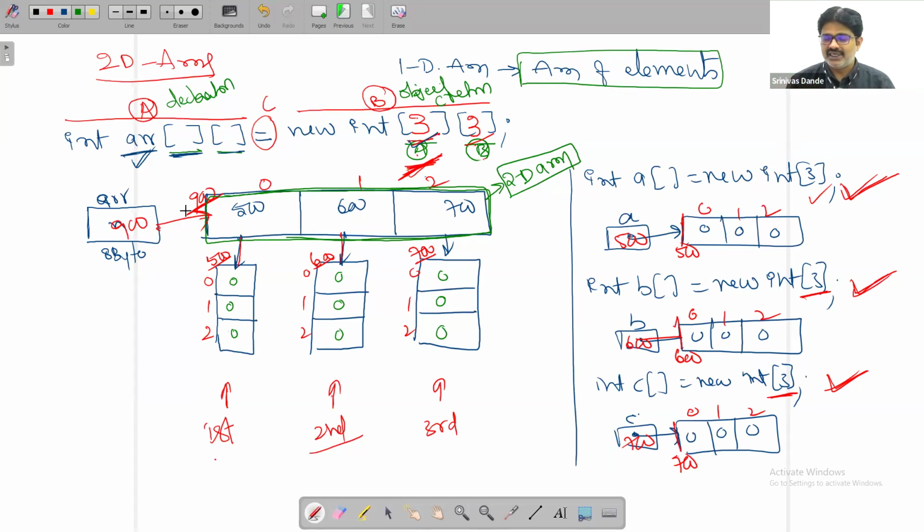Okay, the representation is clear, guys. See now, here I have 3 arrays individually. I have array A to store 3 elements, at address 500. Another array B to store 3 elements, and so on. Individually I have 1D array, 1D array, 1D array. These addresses I have to store. The addresses I am storing in a 2D array, and the 2D array address I am storing in ARR. Representation is clear, guys? Any doubts on this?